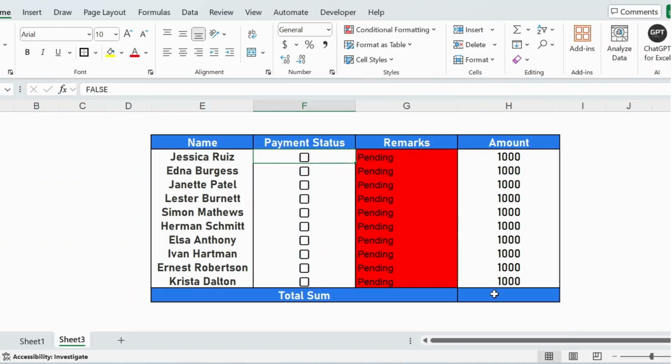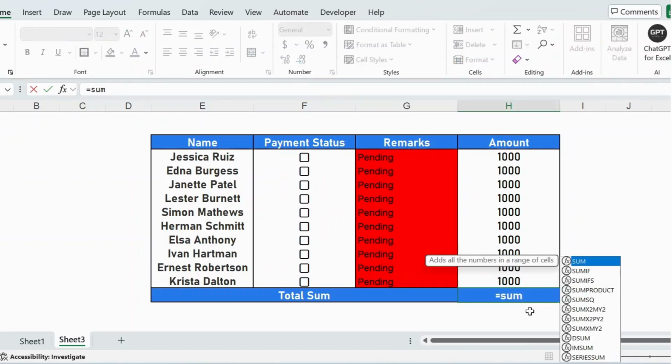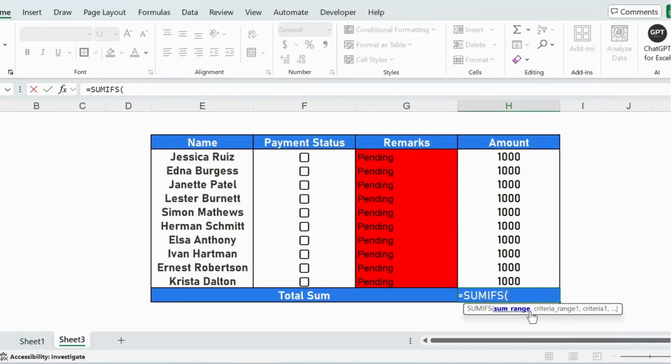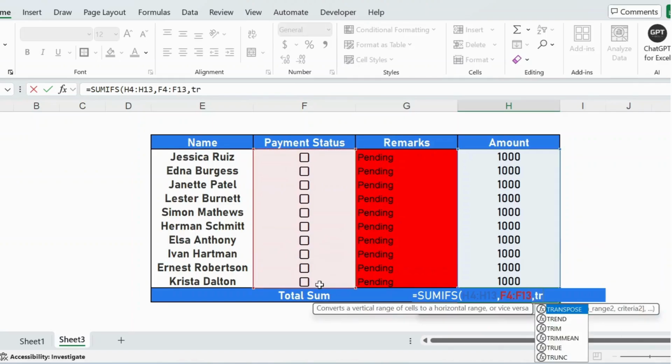Before that, let me also write the sum formula here. Equal to, I use the SUMIF function, and then the sum range will be this, comma, and the criteria range will be where we have the checkbox, comma, and then I type true, close parenthesis.